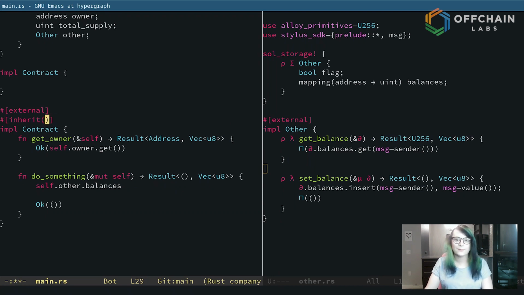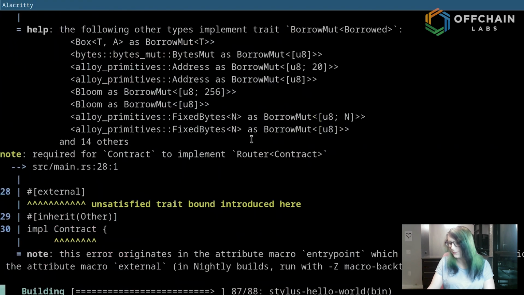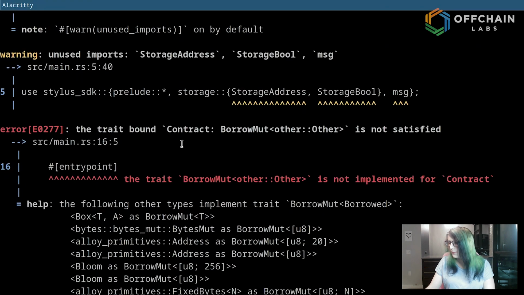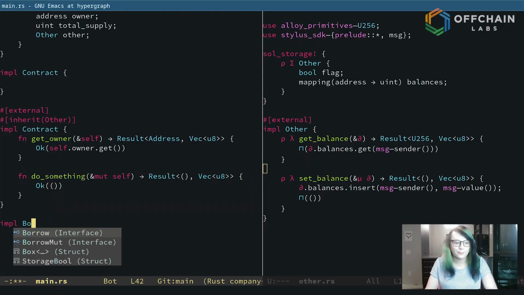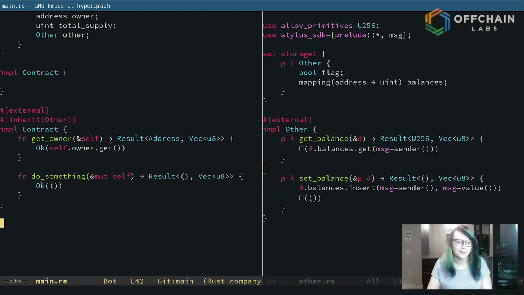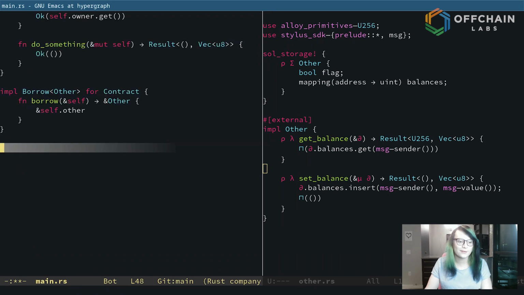So we're going to say inherit, and then the name of the thing we want to inherit. So in our case, we're going to inherit the other type, right? Let's see the warning that we're getting. So I'm going to go over to the terminal and just export the ABI. And we're going to see here that borrow isn't implemented. So you could implement this yourself. You could implement both borrow and borrow mut, one after the other. I could write impl borrow for contract. Well, what am I borrowing into? I'm borrowing other. And you could implement this the standard way: self.other.